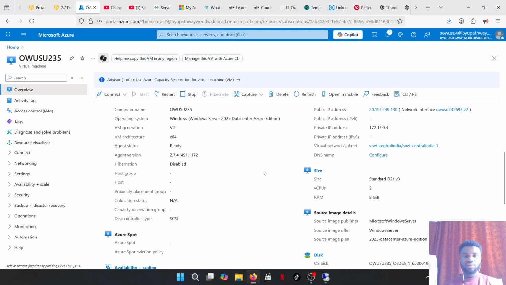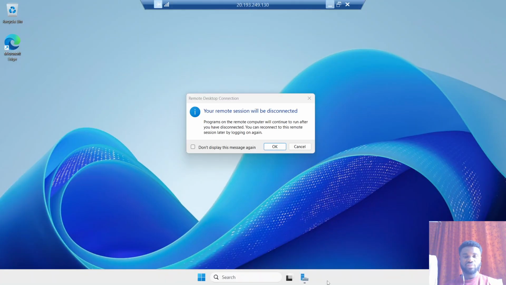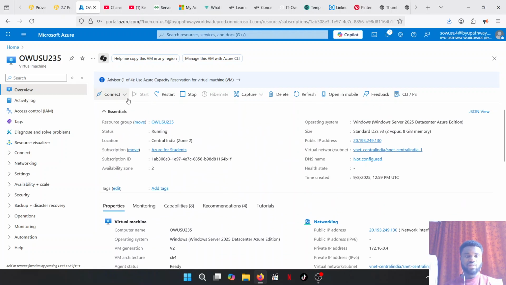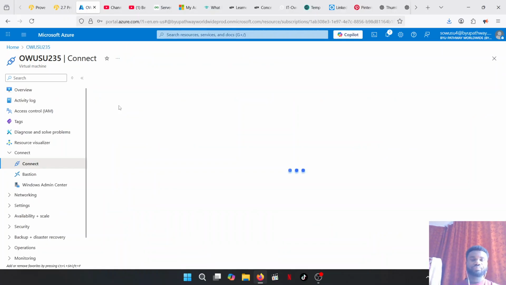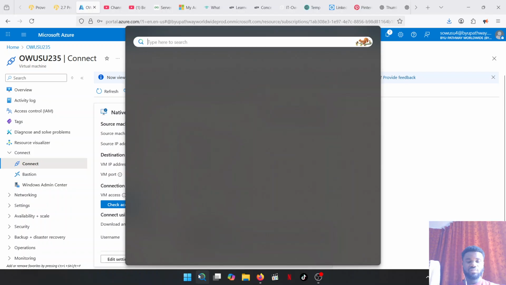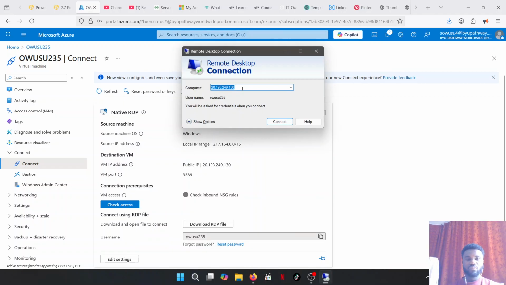So without wasting much time, okay, I want to start all over. Sorry, I initially connected, so I want to start all over. Yeah, so I'll come to connect. It's connecting. Okay, and then I'll copy the destination VM, the public IP address here. I'll copy it, and I'll come and search for remote desktop connections.